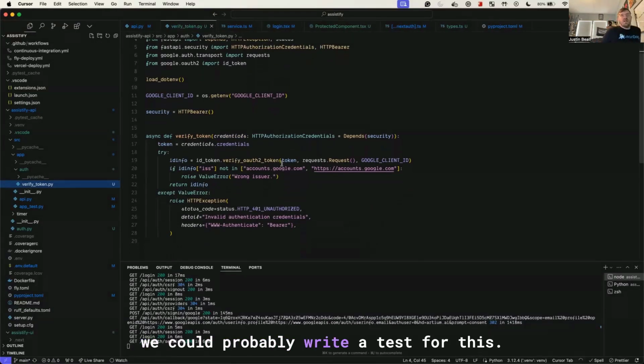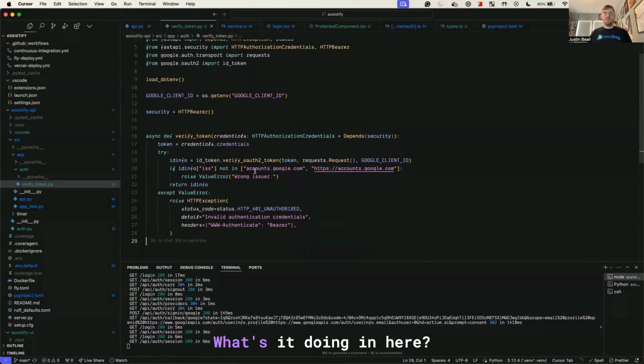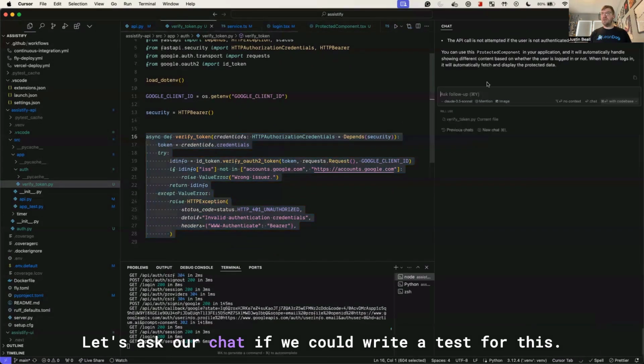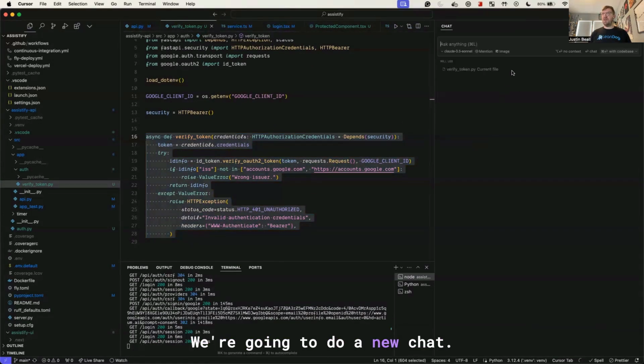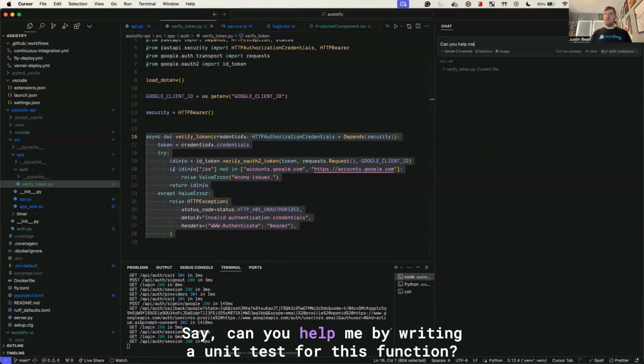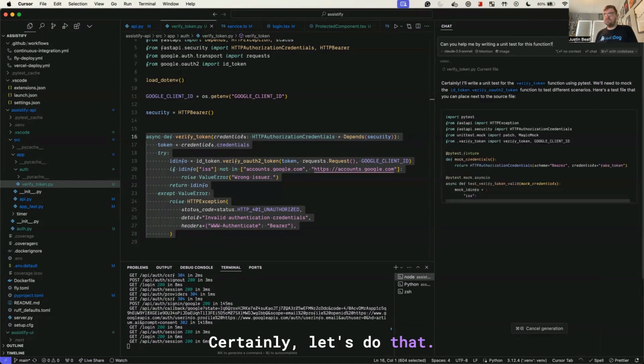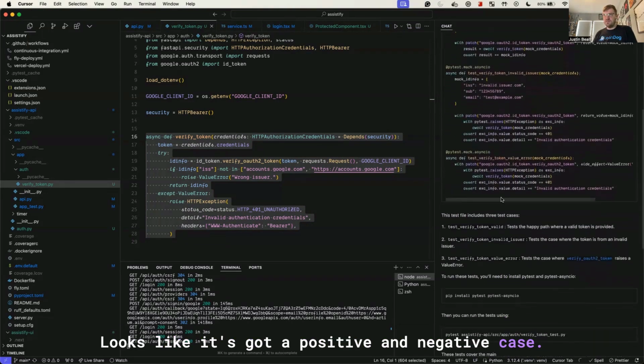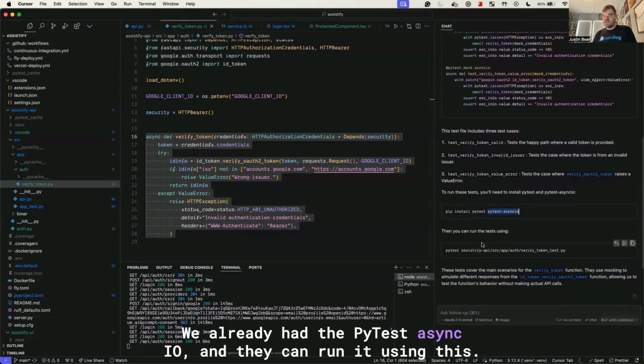We could probably write a test for this. What's it doing in here? Let's ask our chat if we could write a test for this. We're going to do a new chat. Say, can you help me by writing a unit test for this function? Certainly, let's do that. Looks like it's got a positive and negative case. We already had the PyTest async IO, and you can run it using this.